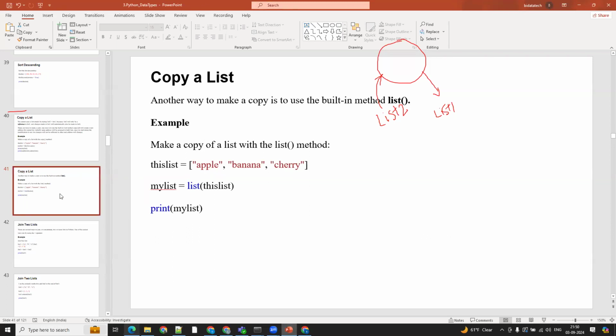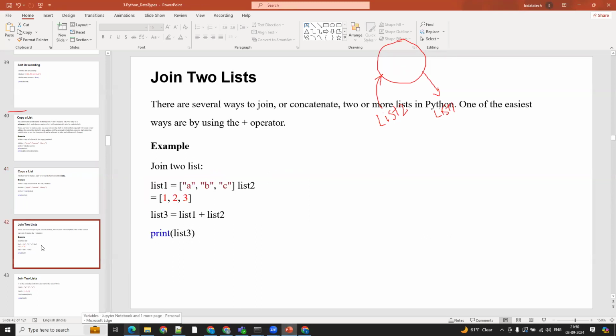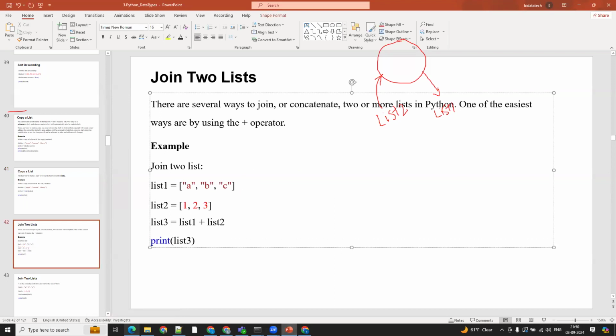Okay. Next, if you want to join 2 different lists, then we have to use the plus operator here, the plus symbol. What will happen here? Generally, what people think, let's say I have ABC here and 1, 2, 3 here, A1, B2, C3 you'll get. That's what people generally expect. What is the output actually you're going to get? Any guess here?